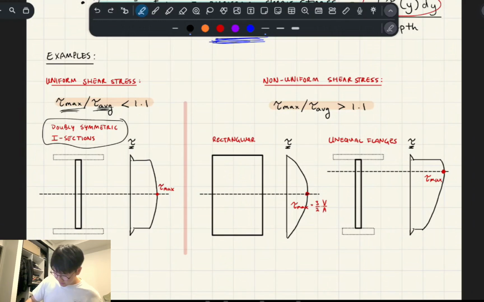non-uniform shear stress. Wait, I just dropped something. Whatever, I'll get it later. Oh, I found it. Okay.